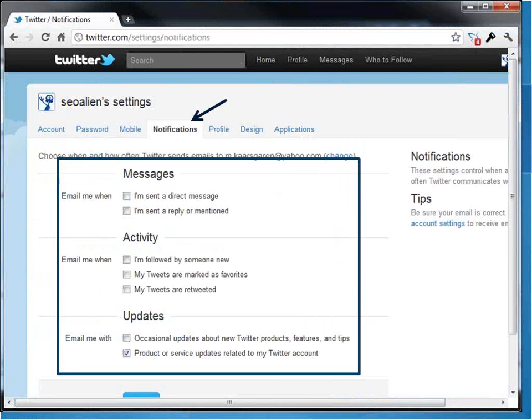In your notification settings, I highly recommend you just turn them all off.